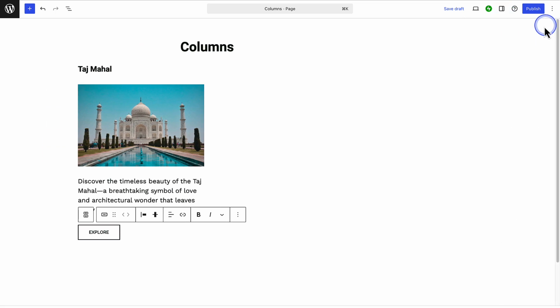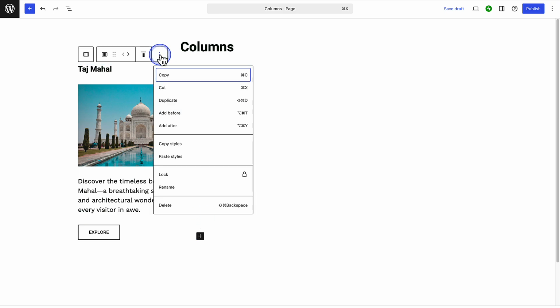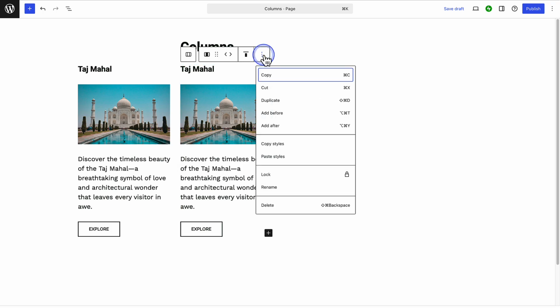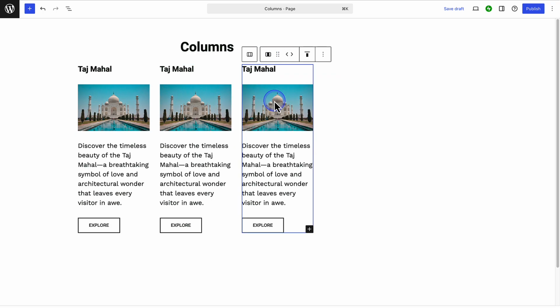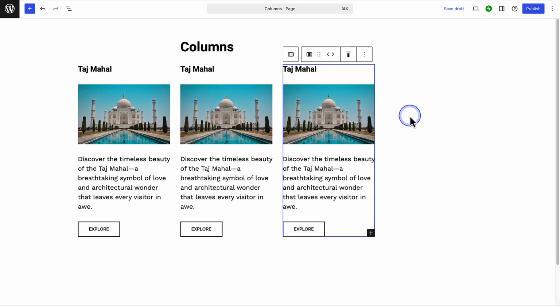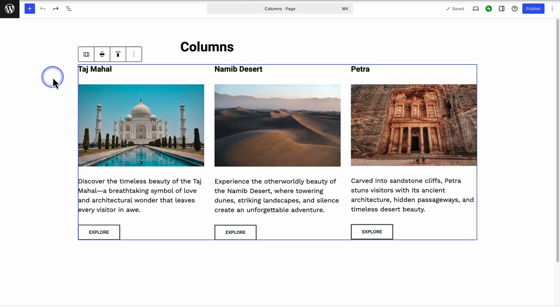You also have the option to duplicate a column. Click on the 3 vertical dots of your block toolbar and select duplicate. This is a great way to quickly replicate a layout you like without rebuilding it from scratch. Then I will delete the empty columns by selecting the empty column and hitting delete on my keyboard, and then updating the content of columns 2 and 3.